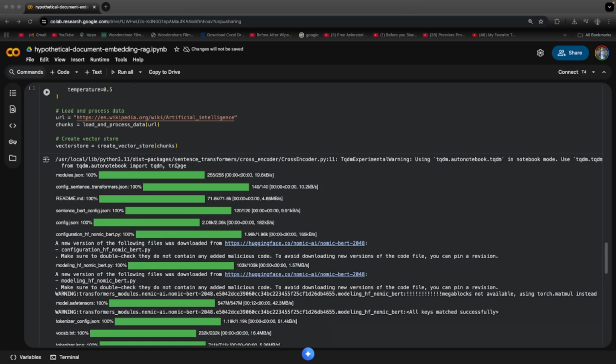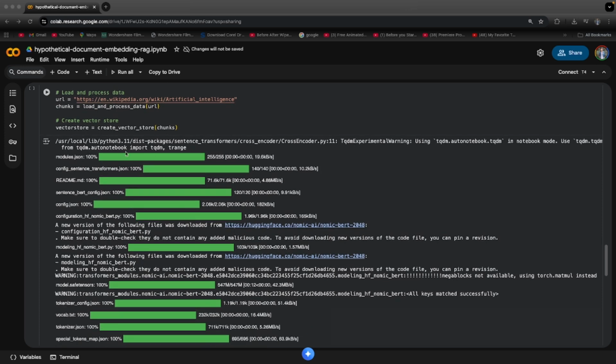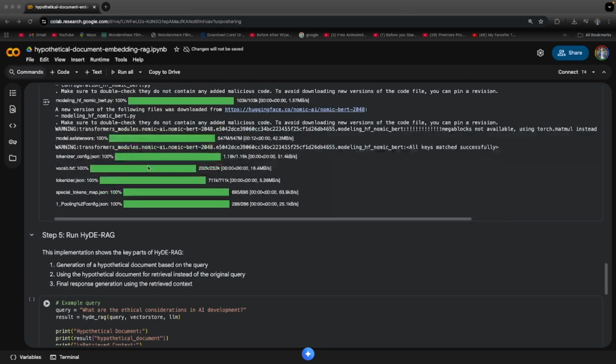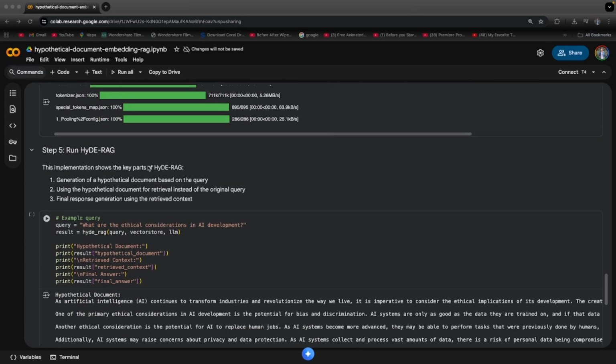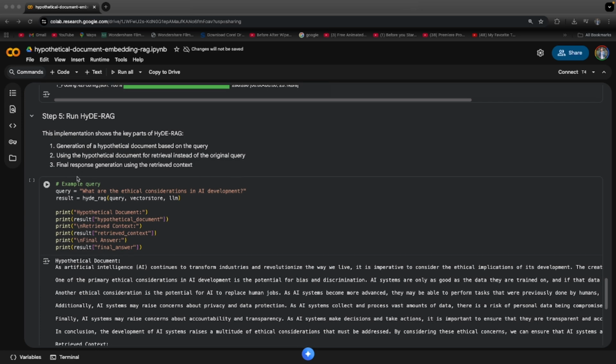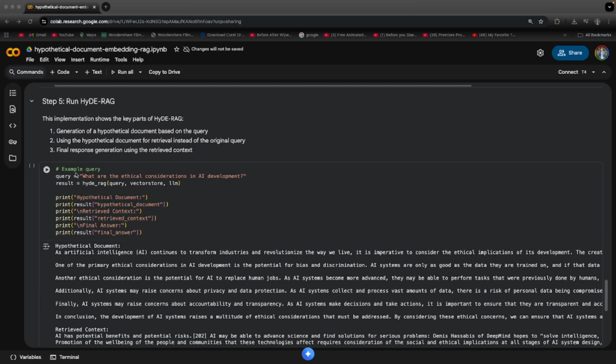We'll initialize our Grok language model. Here, we're using Llama 3 8B for its speed and efficiency. For our knowledge base, we'll use data pulled directly from the Wikipedia page on artificial intelligence and store it in ChromaDB as vector embeddings. Now, let's run a query. What are the ethical considerations in AI development? This question is broad and nuanced, making it perfect for HiDE's imaginative approach.